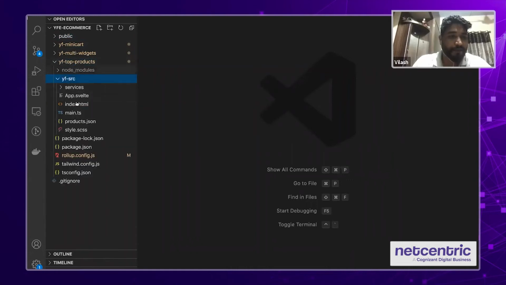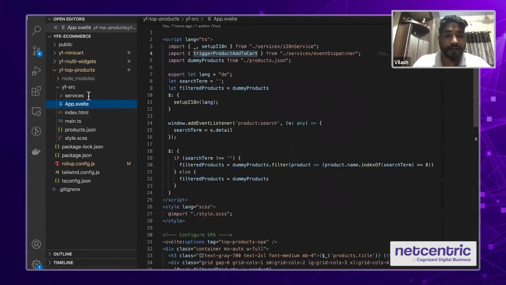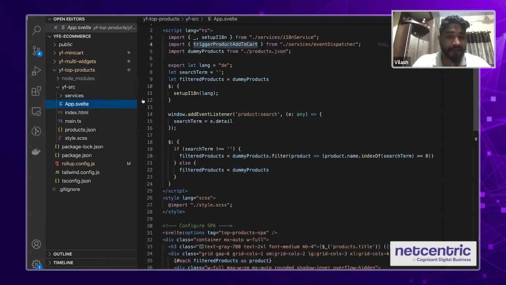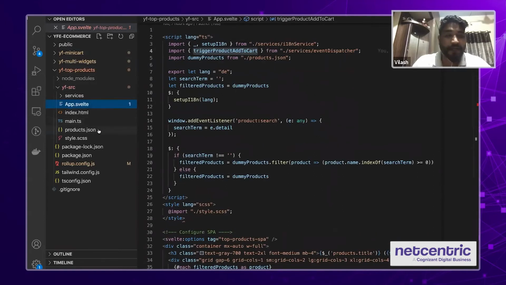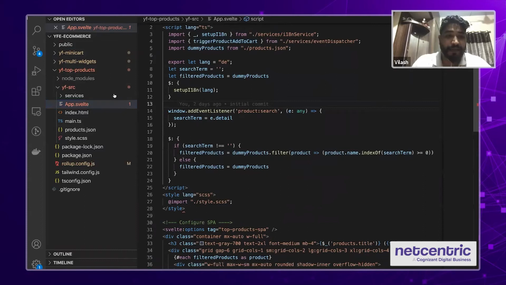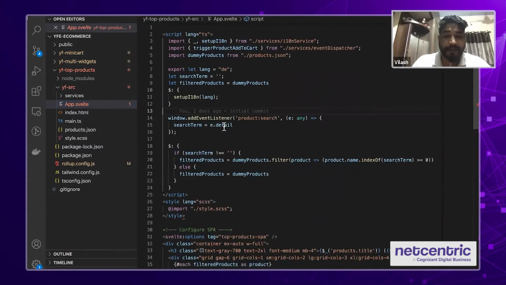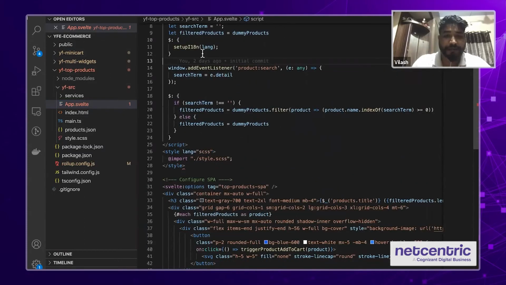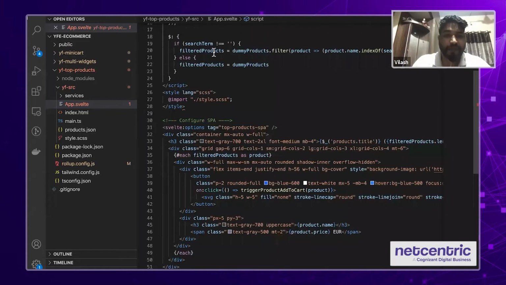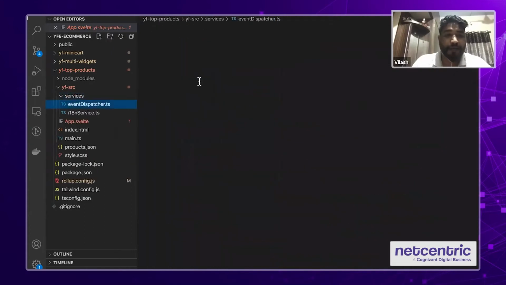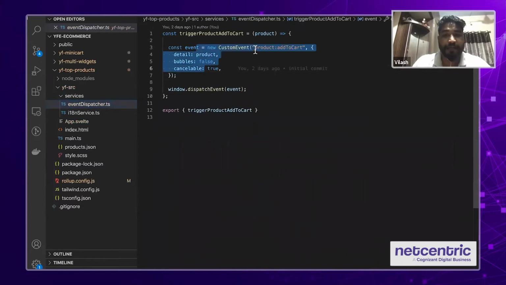So this is my product catalog. Nothing fancy. We're just loading sample products from a JSON file and looping over them here. And there's a button for add to cart. Whenever anyone clicks on it, we dispatch an event, which is product add to cart. That's how we are making the component talk to the other component.